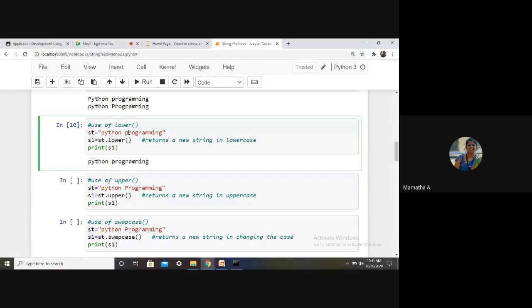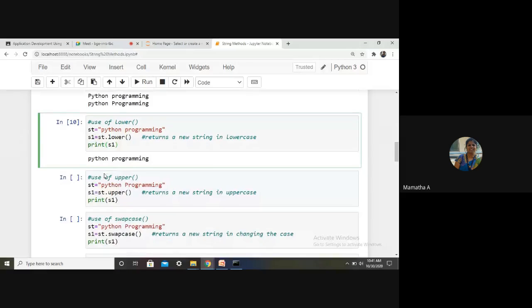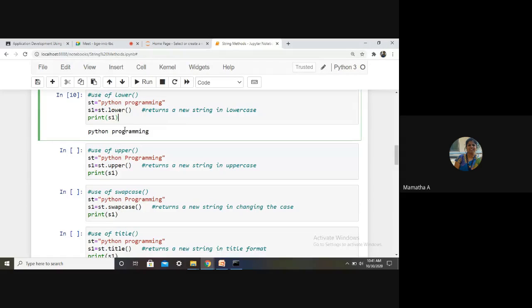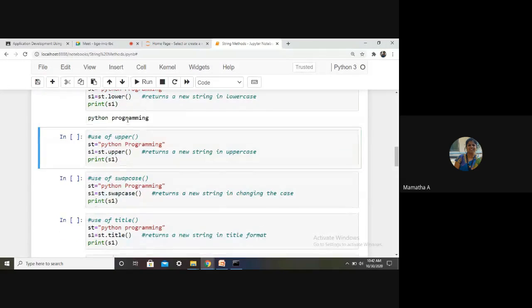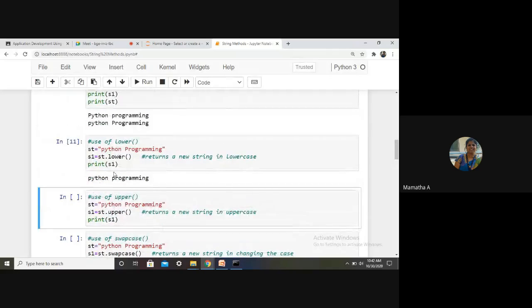If there is any uppercase, it converts it to lowercase. That's the job of lower. So lower makes sure that all the characters in the modified string are lowercase. You can see here, P, which was capital, becomes a lowercase letter there.